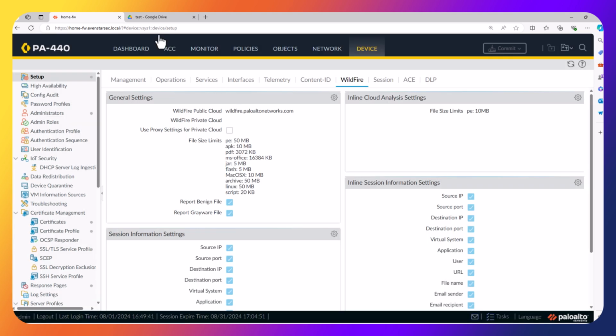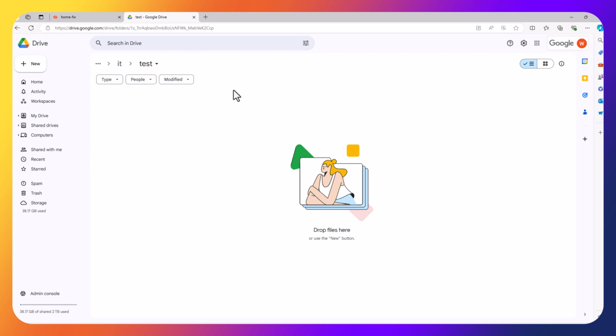Now, let's quickly go to Google Drive. In order for Wildfire to be able to see the files that are going to an encrypted website, such as Google Drive, as you can see here, the protocol is HTTPS and not just HTTP. You'll need to set up decryption so that the firewall can decrypt the packets sent to an encrypted website. I already have decryption set up, and again, I'm not going to go into details of how to set up decryption in your firewall. However, again, feel free to put that in the comments below if you'd like me to do that.